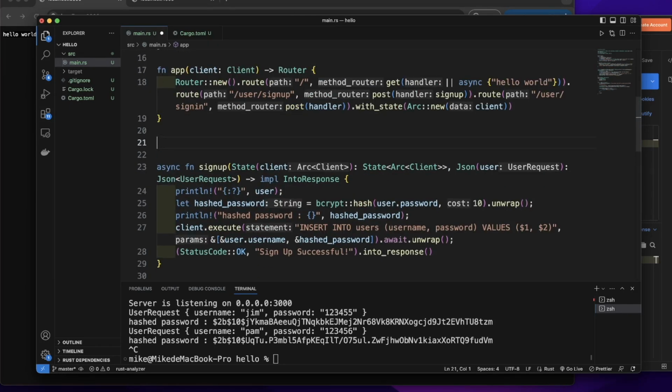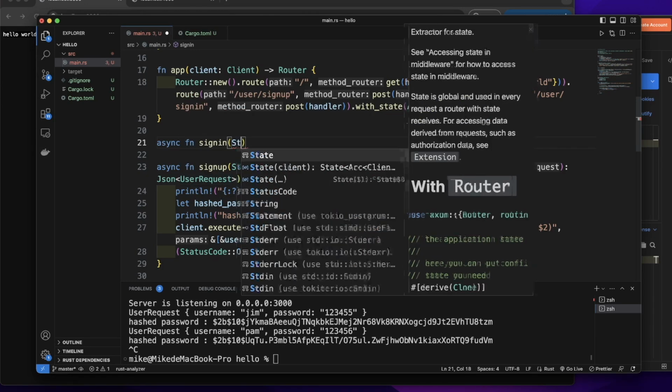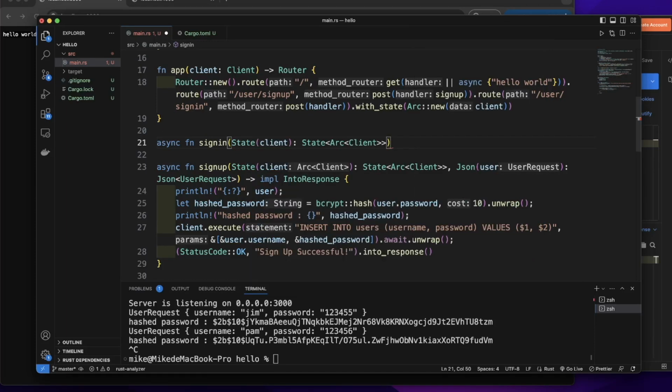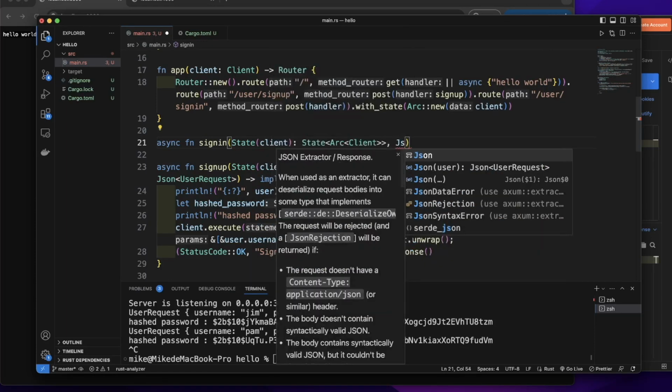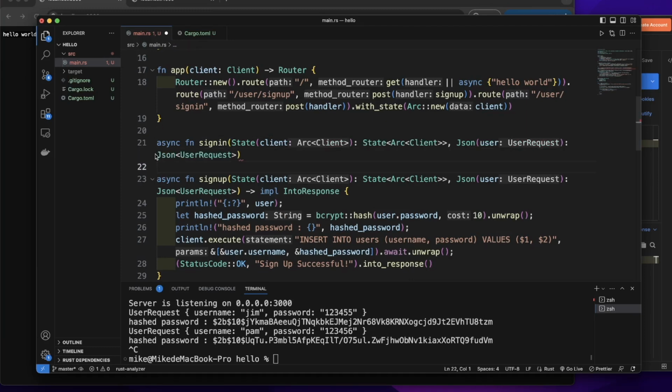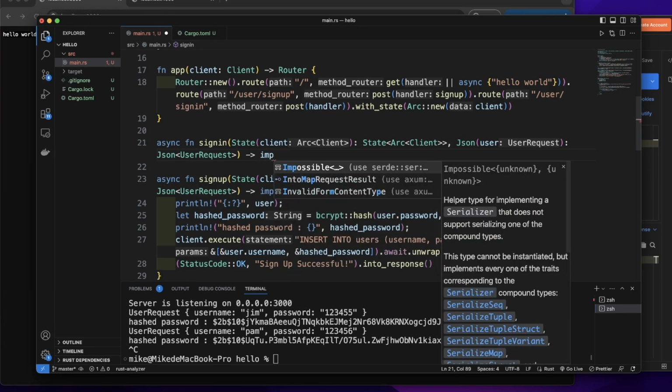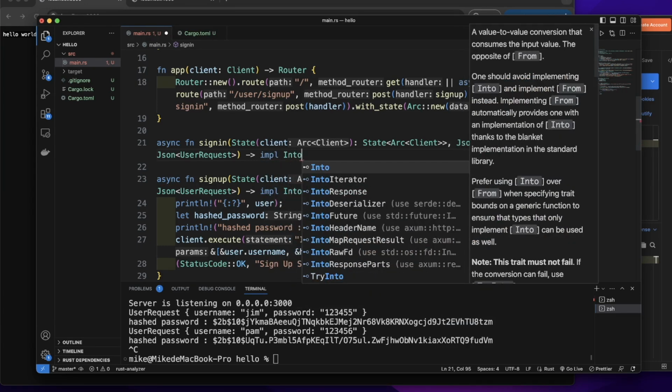Here, let's create a function, give it the name sign in. For this handler, we need to get the database client and also the user request. The first parameter will be the state client. The second parameter will be JSON user, and its type will be this JSON that holds the user request. The return type will be impl into response.